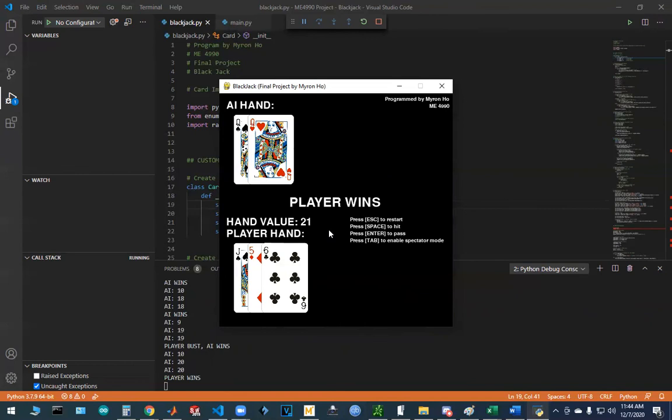Just a technical note, the AI is not the dealer, just another player. Other than that, that is it for this presentation, and that is the game of blackjack.